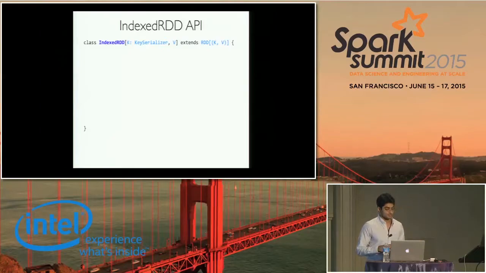And now here's what the interface looks like. First, note that just from the signature there, you can see that IndexedRDD supports all of the same operations as a pair RDD, an RDD of key-value pairs, for any key and value type. The only restriction is that the key type has to be serializable, and we'll see how the PART data structure uses this for indexing.